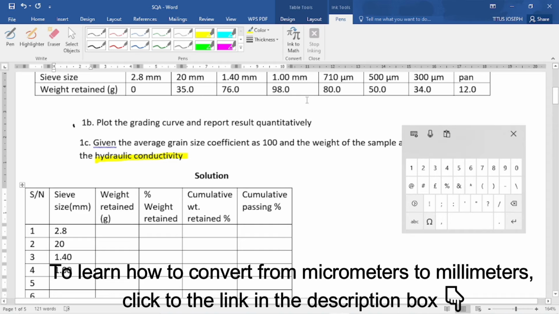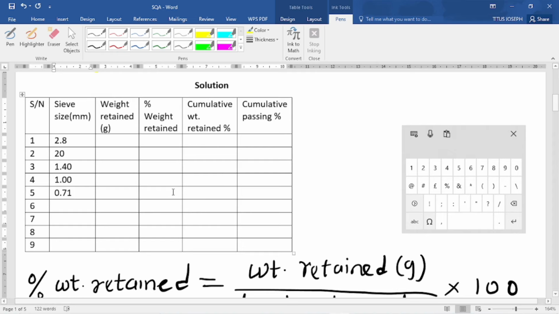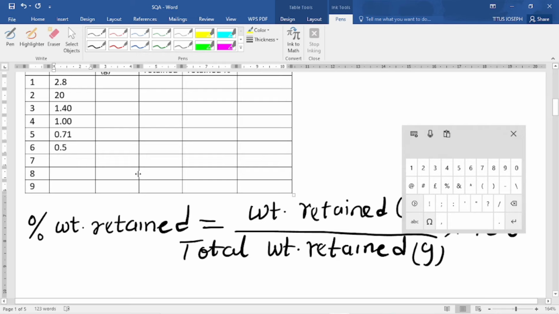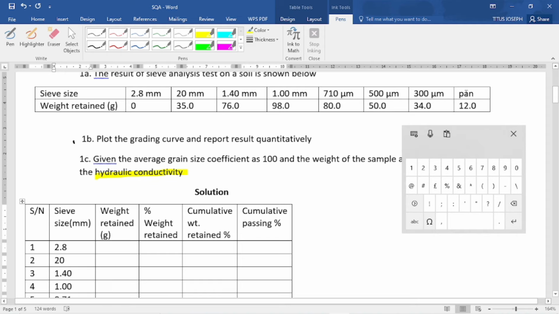So let's proceed and just simply enter the values for the millimeter conversion, 0.71. Is 0.5. And lastly, 300 is 0.3. The last is the pan. The pan is at the bottom of the set of sieves stacked together. It collects the particles from the last sieve. So we are simply going to write down pan.